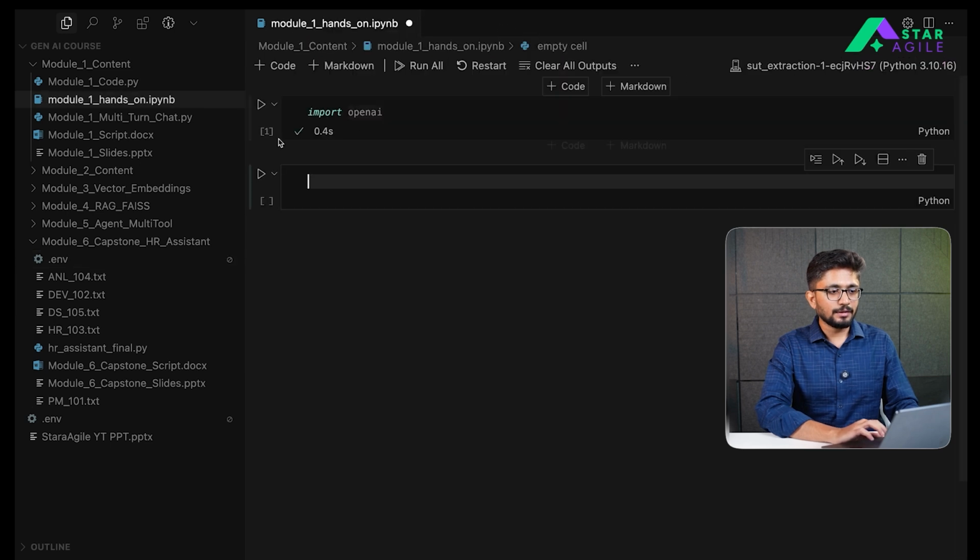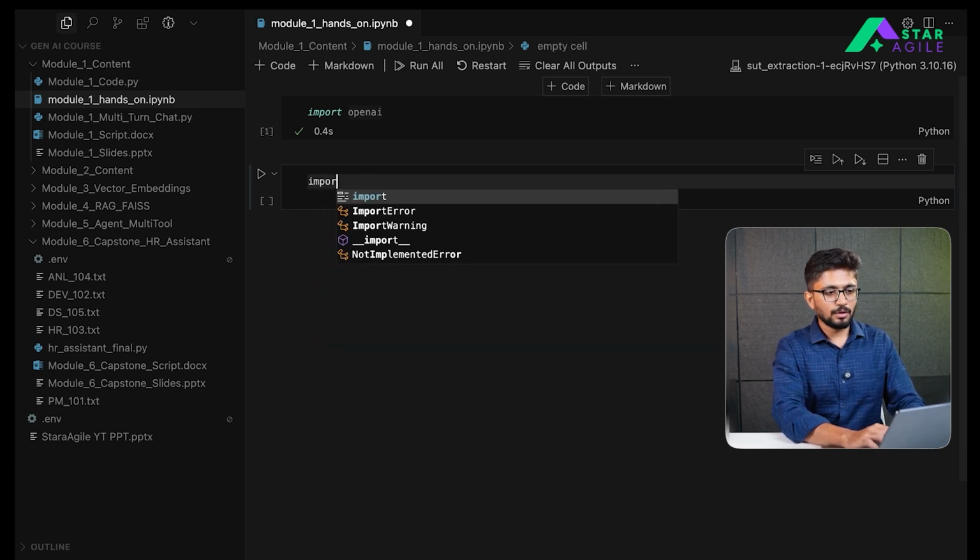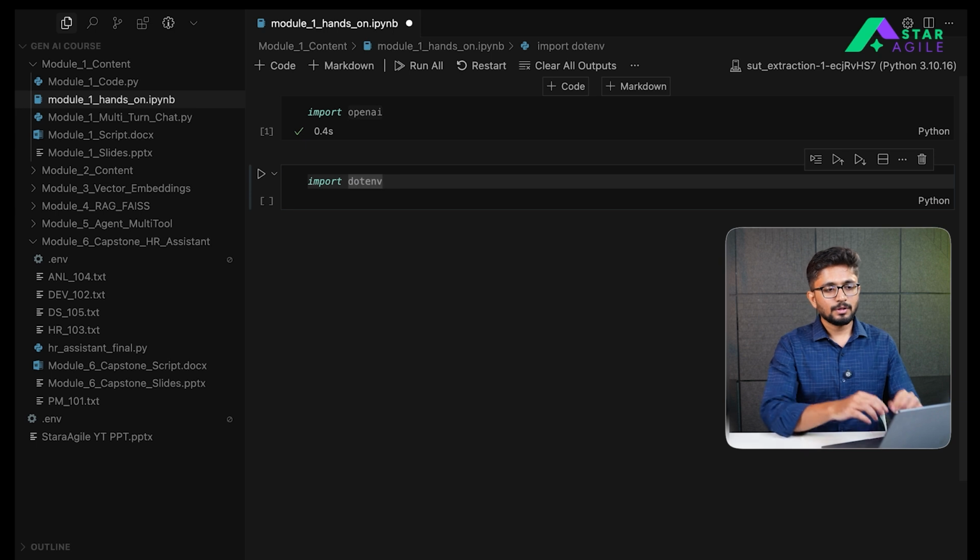Anyways, continuing here, I'll close this. The second thing that we want to do is we first want to load this API key in our working environment. For loading API keys or for loading any environment variables, the package that is typically used is known as dotenv. This package is generally already available in Python installations. If not, you can just run the command pip install python-dotenv and you will get this package working for you.